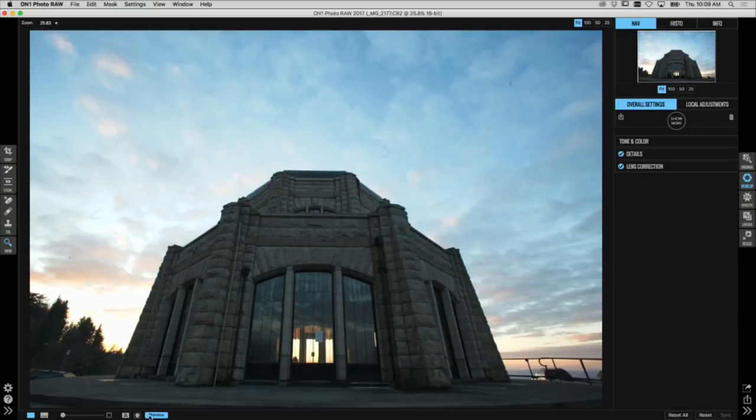Now you notice here in Develop, it looks a little different. It used to be just the tone and color pane was on all the time. Now there's a new details pane and a lens correction pane, and they're both on all the time on every photo. We'll get to details here in a minute. Let's focus on lens correction now. I'm going to roll it down so you can take a look inside.